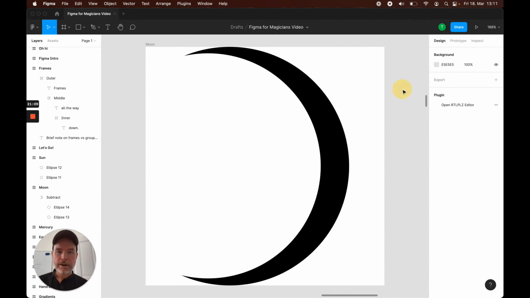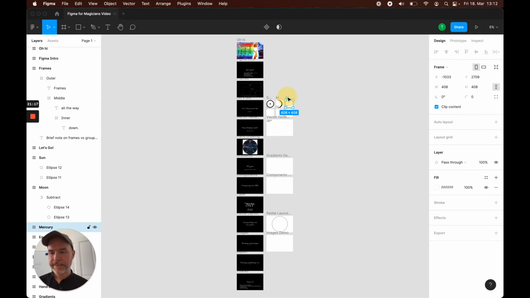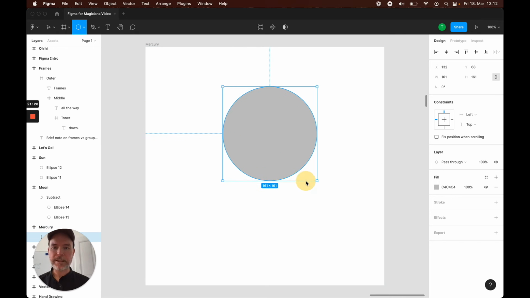So now we have our little crescent here. I'm going to zoom back out so you can see, looks pretty good. We could actually make it a little bit thicker. You know, design, it's one of those things you could fiddle with until the cows come home. So Mercury, a little bit more complicated, but still basically everything that we've already talked about.